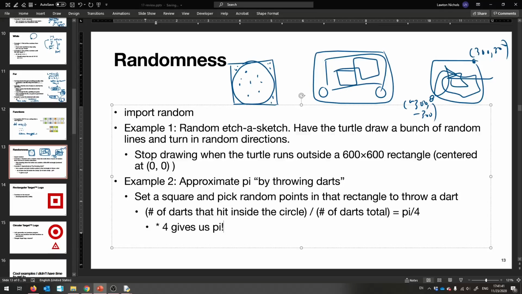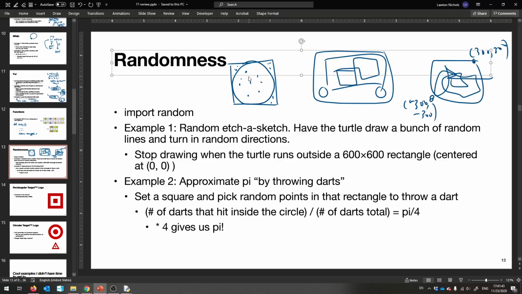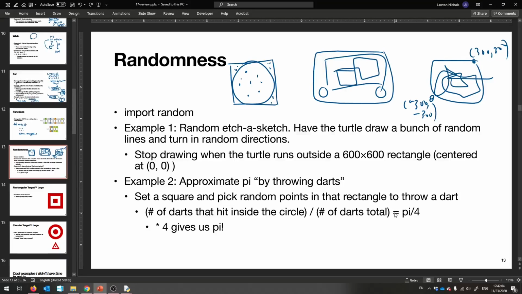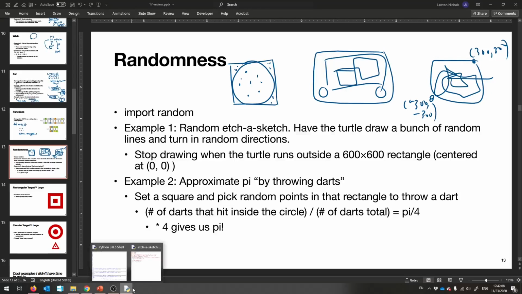And this has to do with the ratio of the areas. So you divide the area of this circle by the area of this enclosing square, it becomes pi over 4, which is fun to think about. But we're just going to randomly throw darts. Why not? So let's pick our dart board to be a 300 by 300 rectangle. Why not? And we'll throw 1,000 darts.